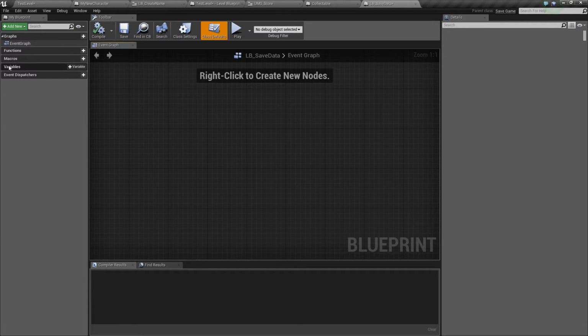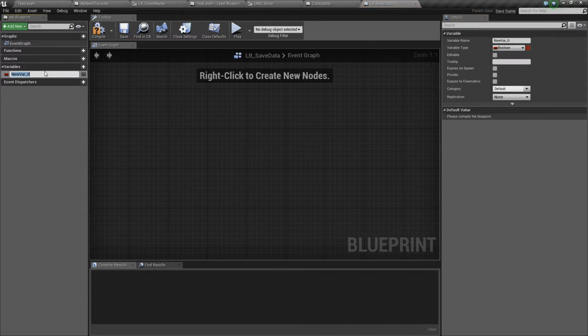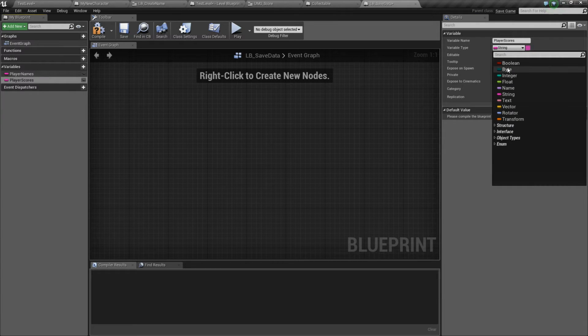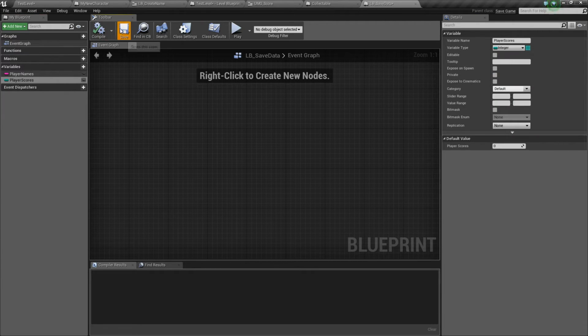So up on the left hand side here in variables, what we'll do is we'll create player names, and this is going to be of the type string, and we'll also create player scores, and this will be of the type integer. So it's relative to my name and my score from the player itself, and we'll be driving those values into here.